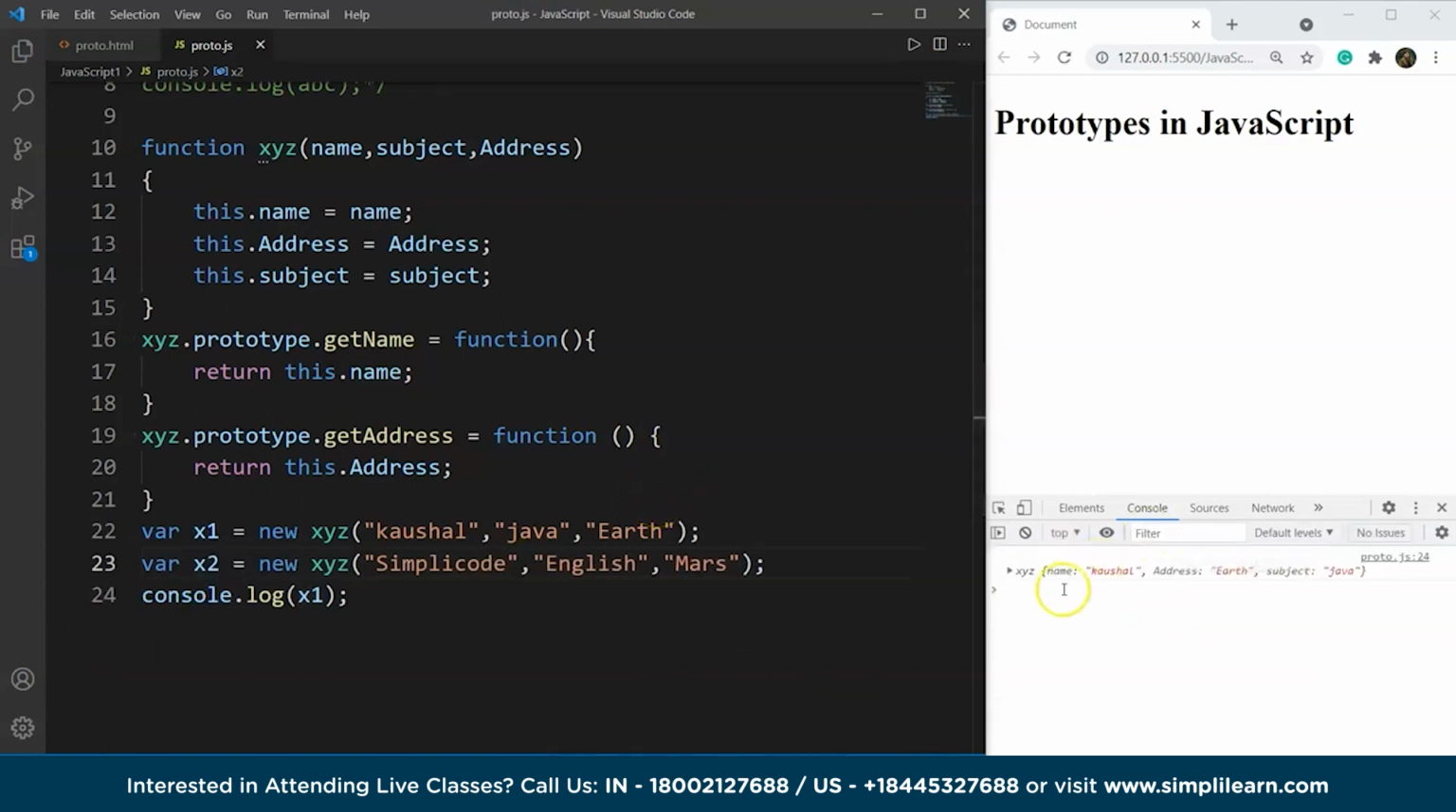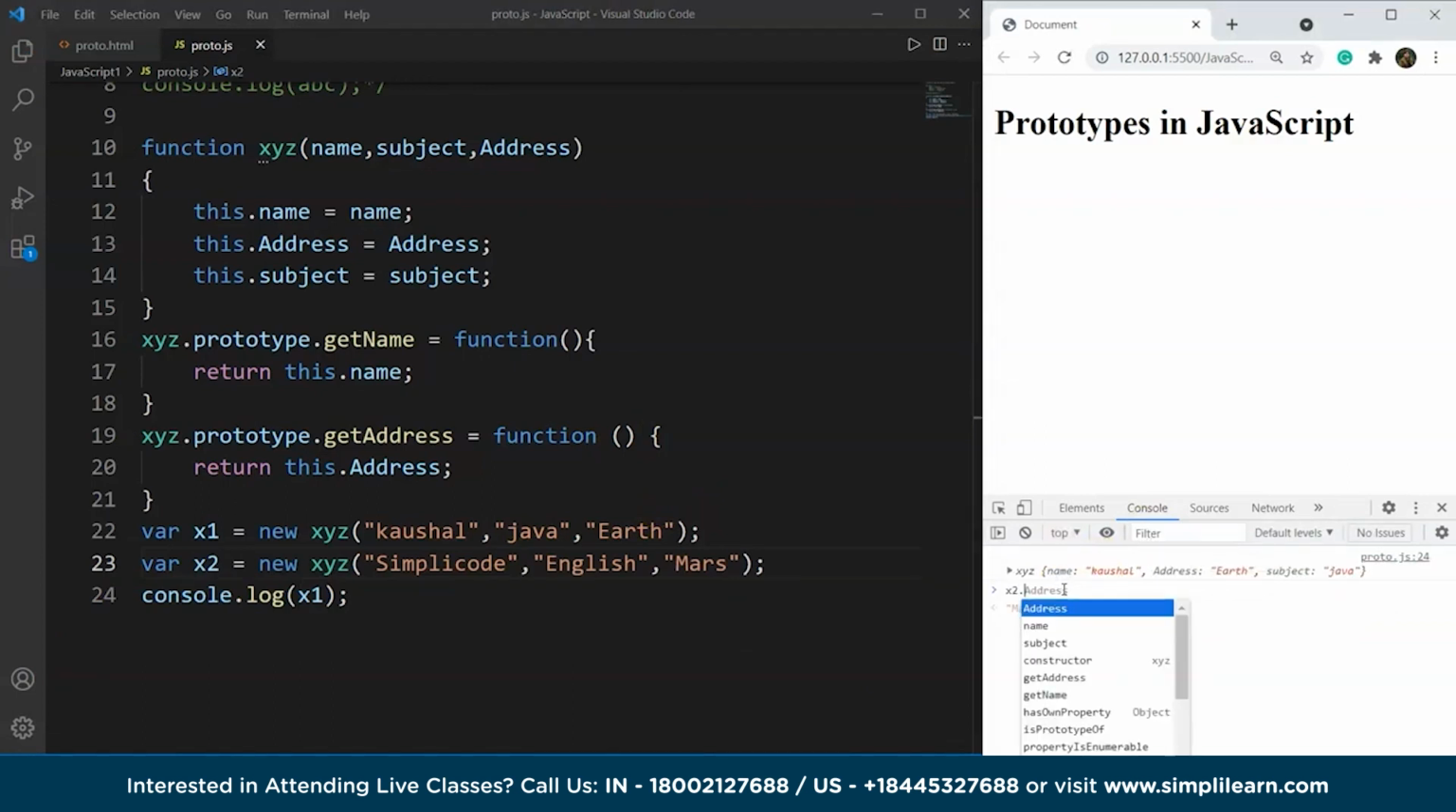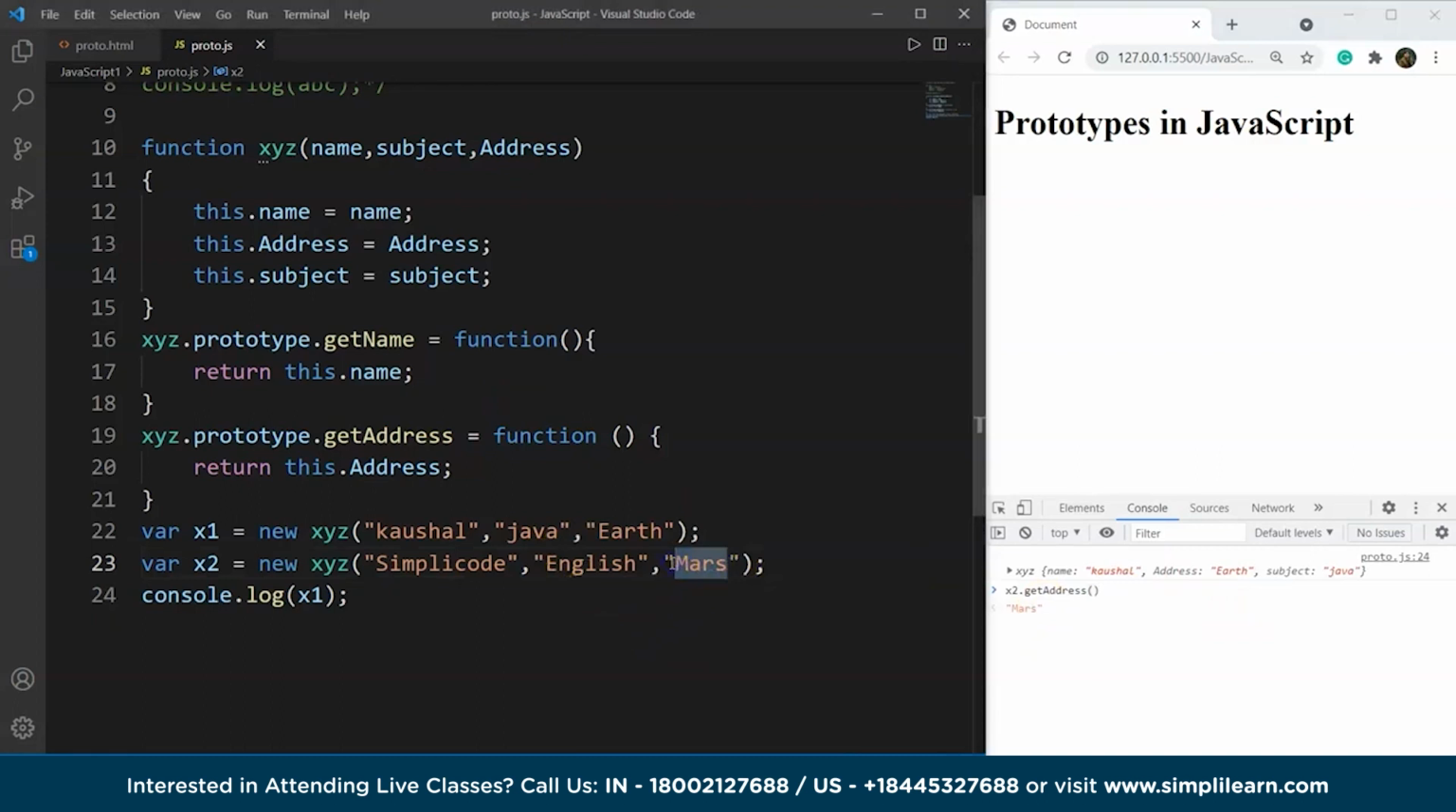Save it, and if we write x2.getName, here you can see the output as SimpliCode. Similarly, if we write getAddress instead of getName, here you can see the output as Mars, because the value we passed while creating the object is Mars. So we can access this value directly using the prototype method.